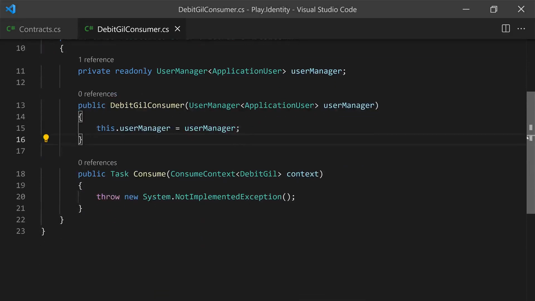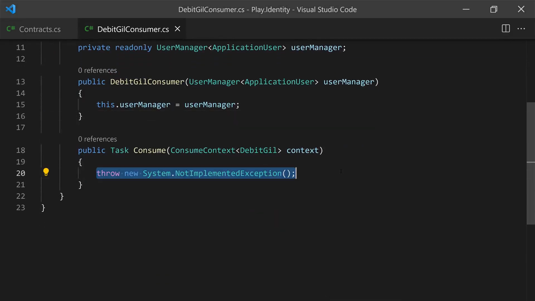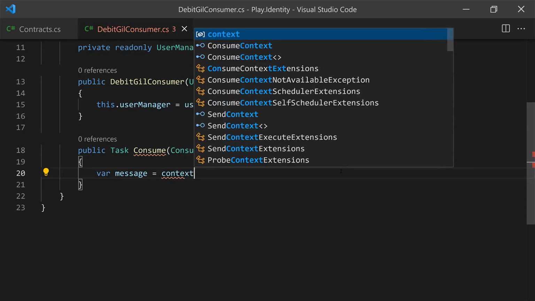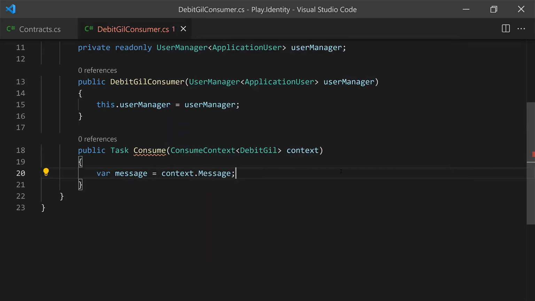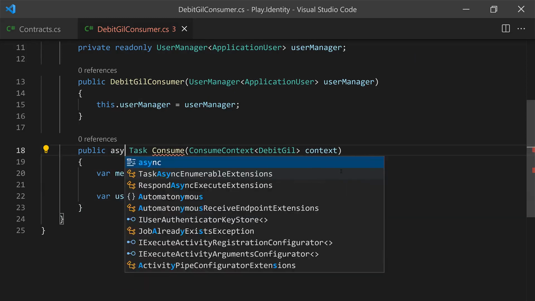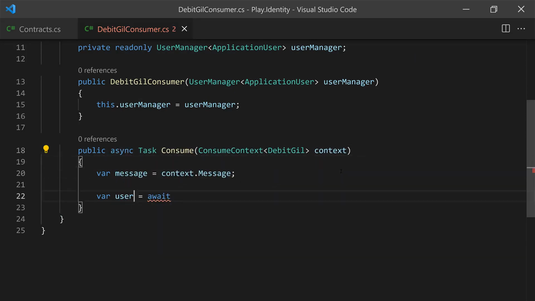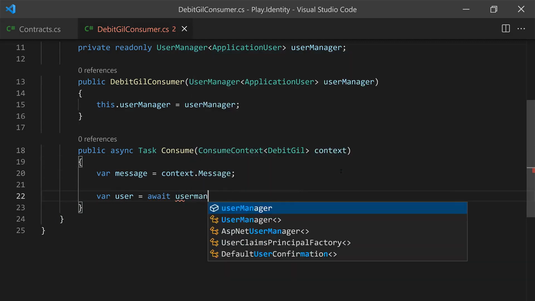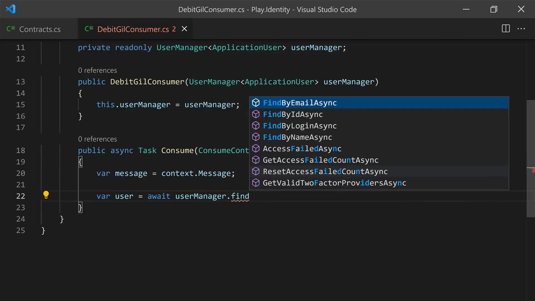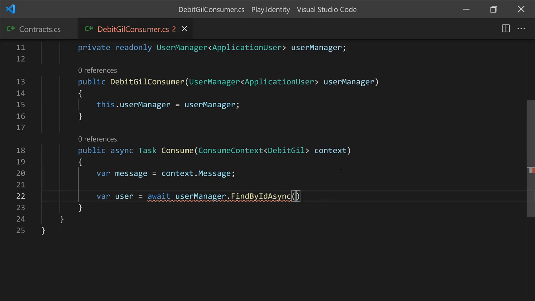Okay, now going down into the Consume method. First thing we're going to do is to capture the instance of the message. So we're going to say message equals context.Message. Then we're going to try to find this user in a local users collection. So var user equals await. And by the way, of course, let's not forget to make this method async. There it is. Then we'll do await userManager.FindByIdAsync.